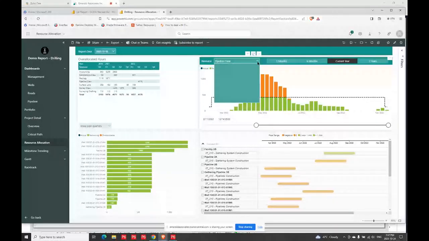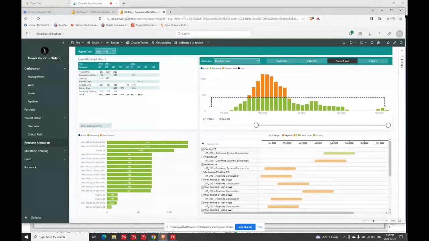Now I could go and choose any resource. Any resource that is available in this list, I can just click on it. For now, I'll leave it on the pipeline crew just to show you some of the other pieces of information that you can very easily get out of this particular dashboard. Now, on the bottom piece here, I've got projects, the projects that require the pipeline crew. So this is a list of projects. These are the activities from the different projects that this particular resource is involved in.